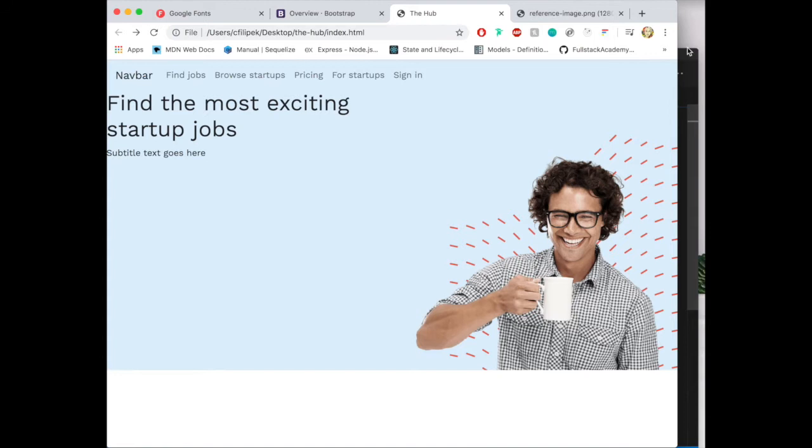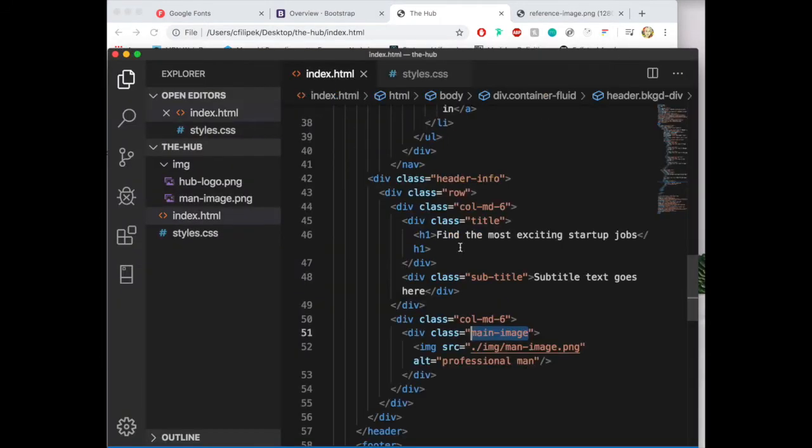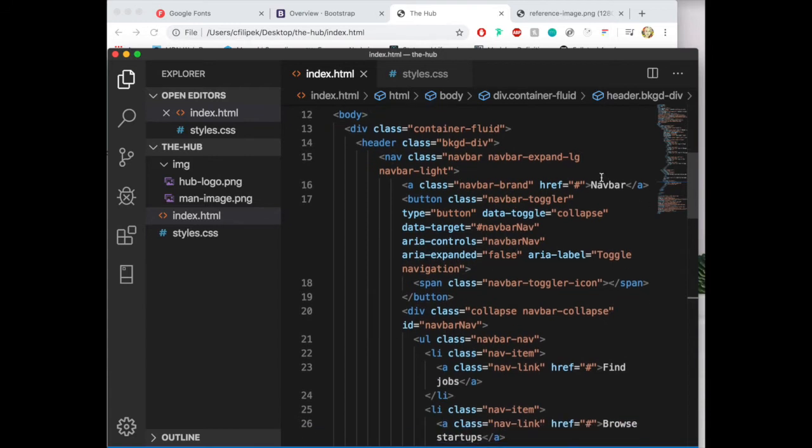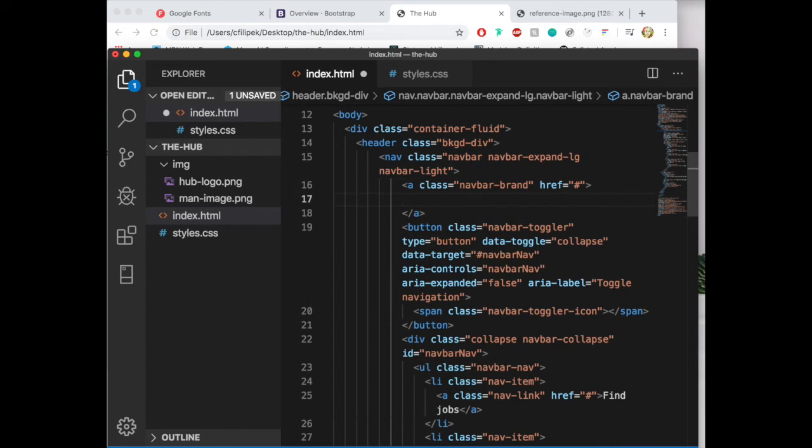All right, let's put our logo in. So we're in our index. Let's go back to where we have the nav bar. Let's make this an image tag.